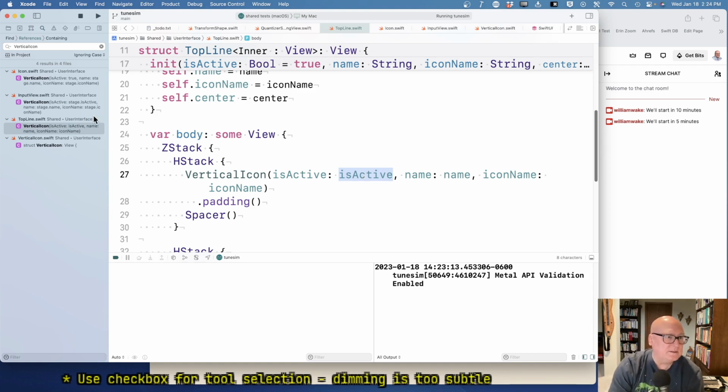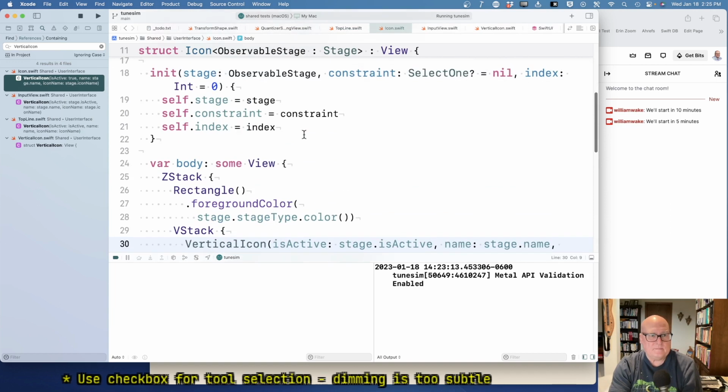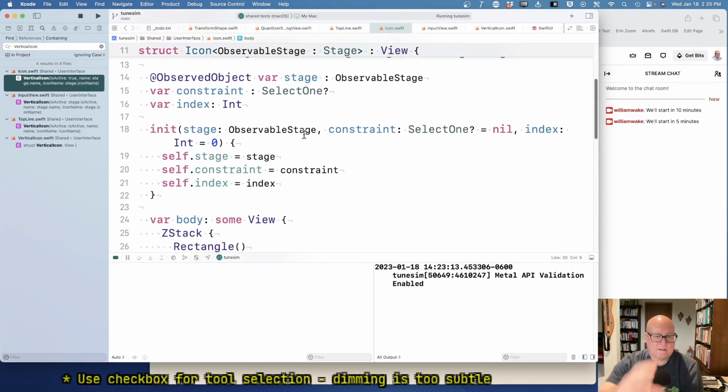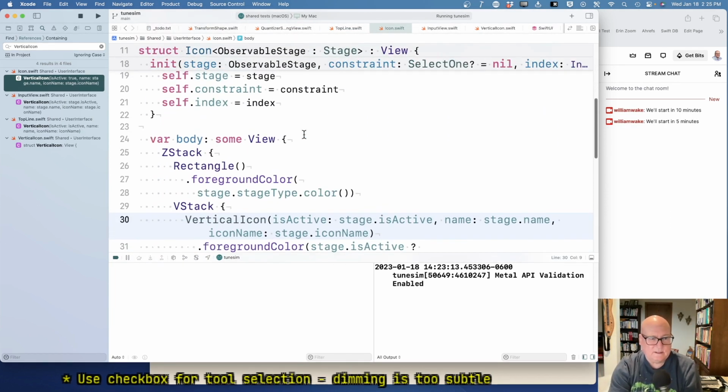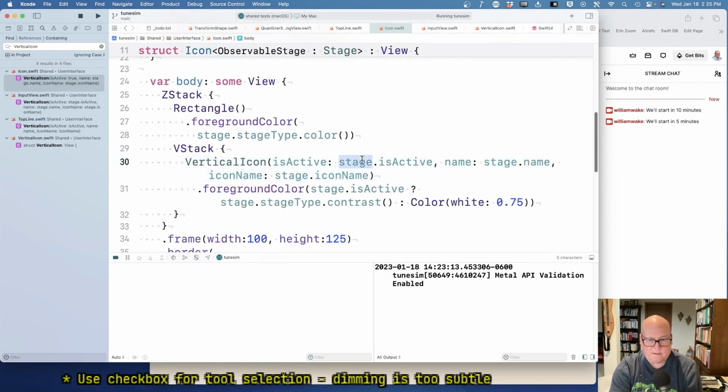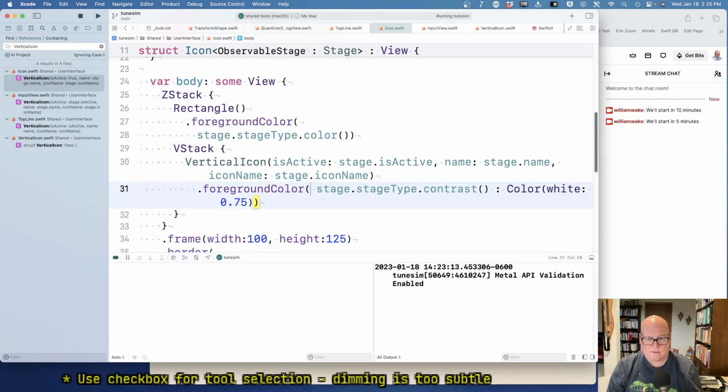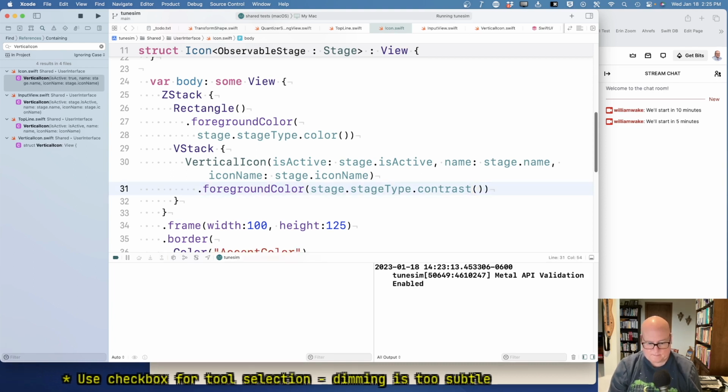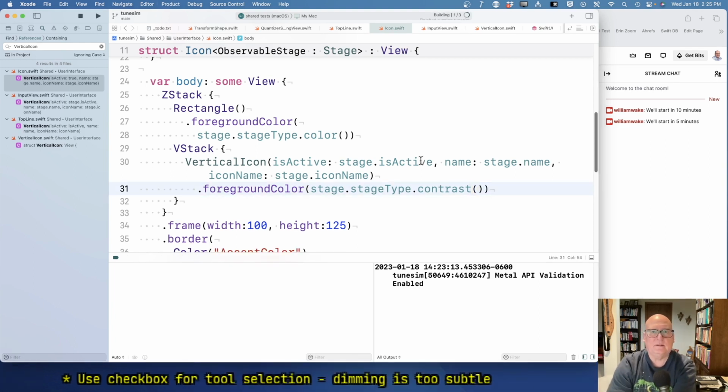The other one is icon. This is the little icon on the left, and that one definitely we want this on. This, however, stage is active. I just want to make this be the contrast. I don't want the color, the gray. Let's deal with that. Okay.